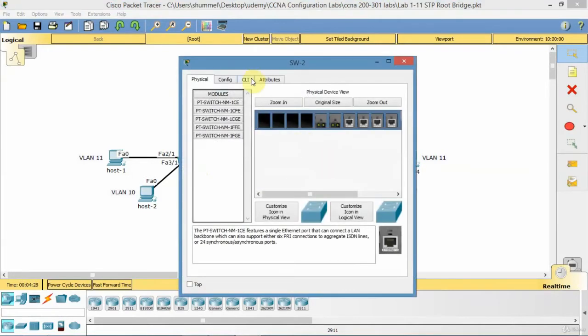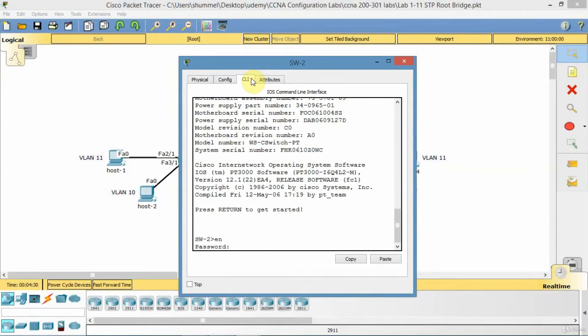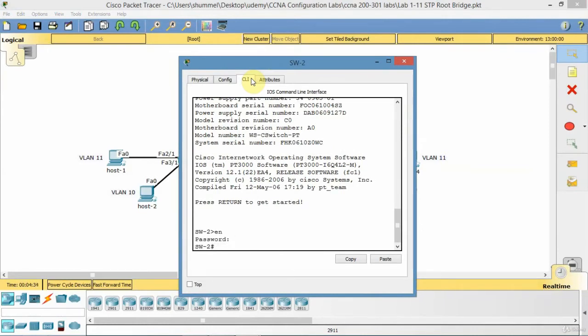So we'll go to switch 2 and I'll sign on. And I'll show you what the current root bridge is. It is switch 2.